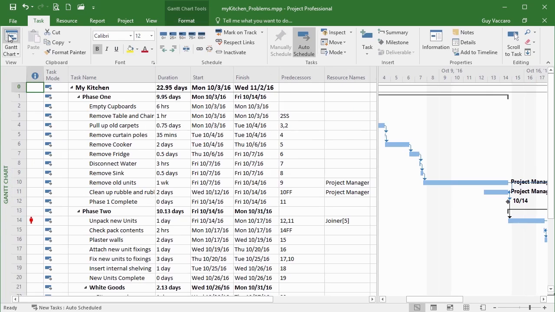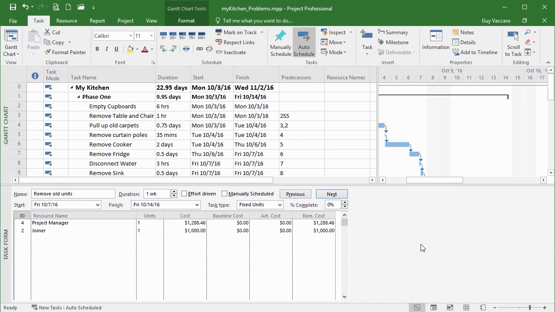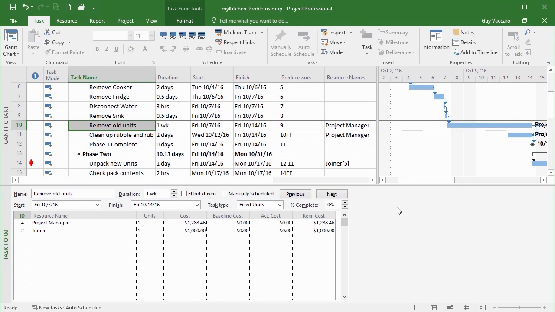Back to the Gantt chart, remove old units, put the split back in, and you can see it actually remembered which table I was looking at. The cost has now spiraled to 1,288.46. So that's his 480.77. So although the red man has disappeared, the red icon has disappeared, when we look at the actual calculation, this doesn't seem to quite add up.